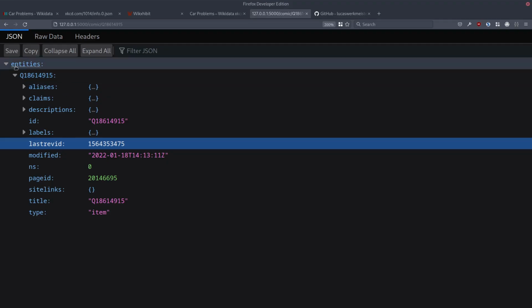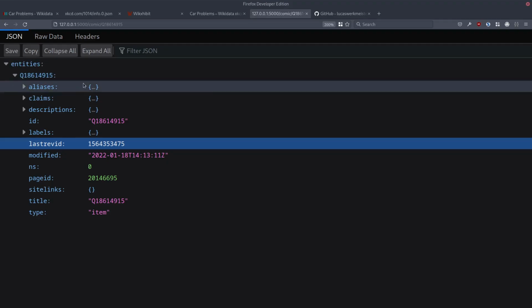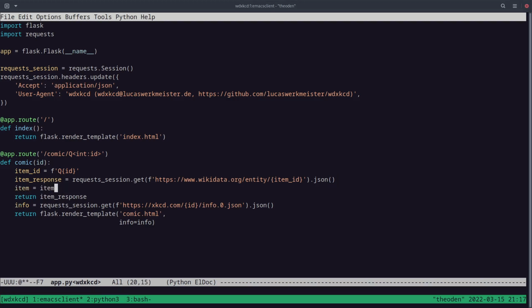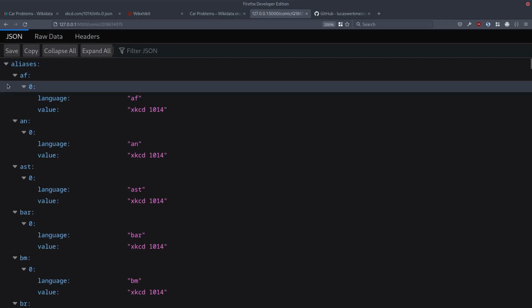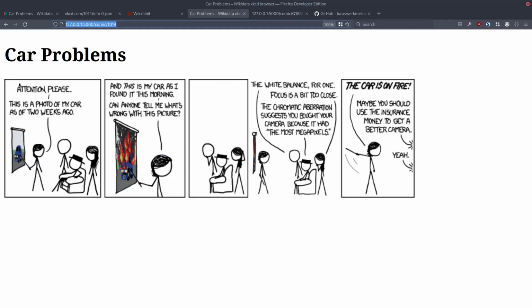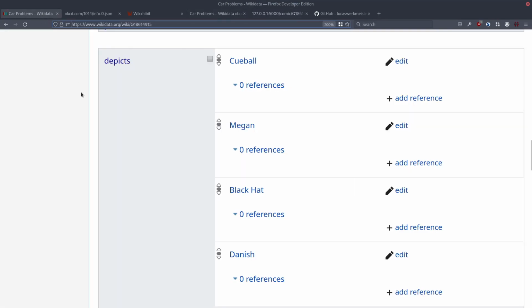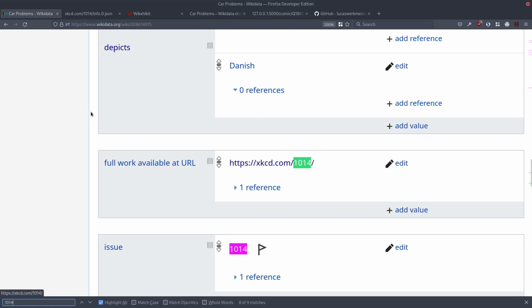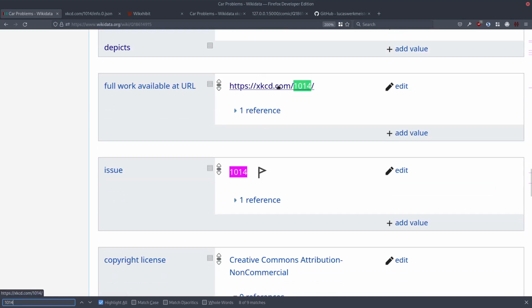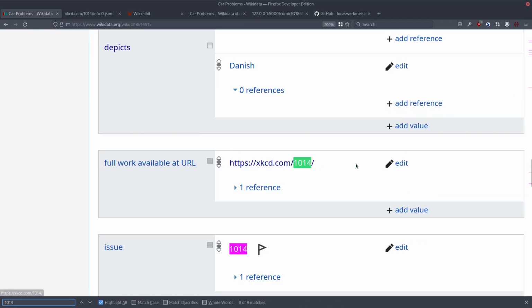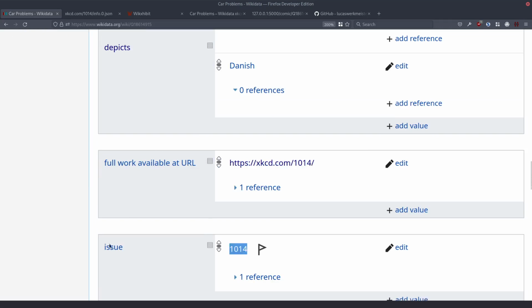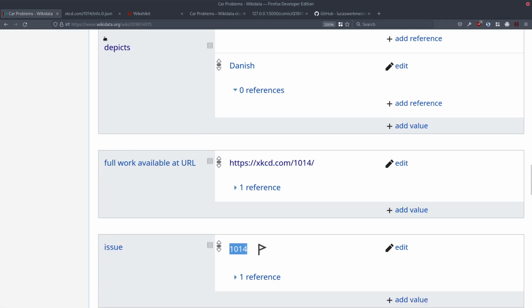And we see that the actual item is nested beneath entities and then the item IDs. So let's get the item is the item response, entities, item ID. And now we see the same data, but without these extra wrapping layers. And if we want the previous functionality back, then we need first of all the comic number, and that is stored in here as, let's search for 1014. There's the full work available at URL, or there's the issue number, or it's also in the series ordinal down here, but I think the issue is actually going to be the easiest version, so that's property P433.